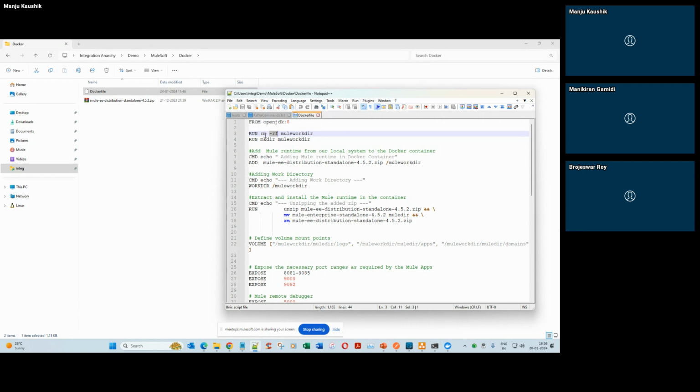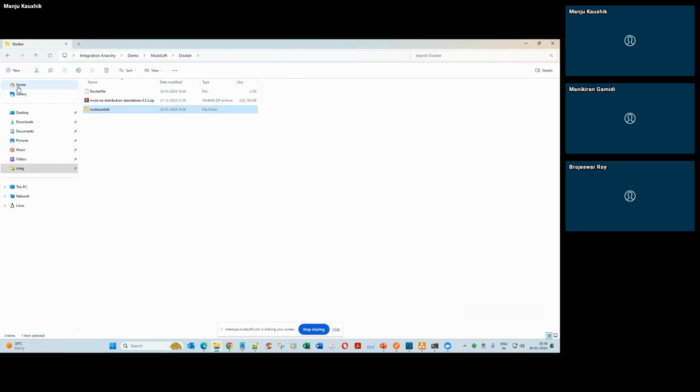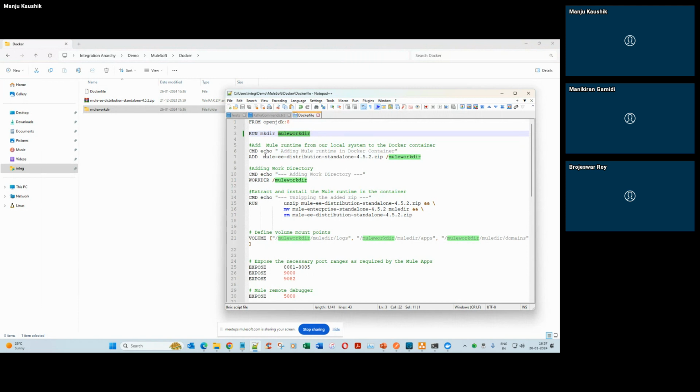Once I remove the directory, I'm actually creating a new one. Ideally this is not required, but you can just remove this as well. So I'm creating a directory, something like this. The next thing is that I'm adding this particular zip file in this particular directory. That's what ADD means. And once that's done, I'm pointing the work directory to this one again.